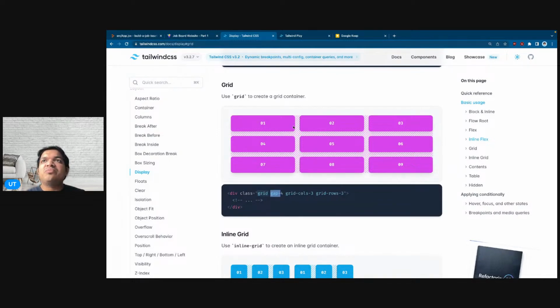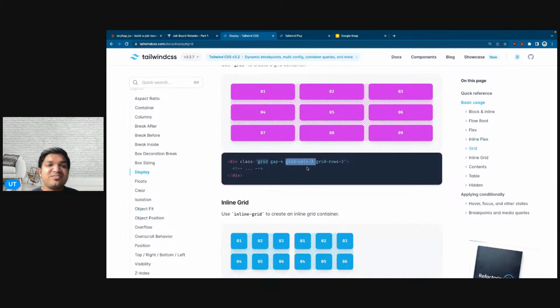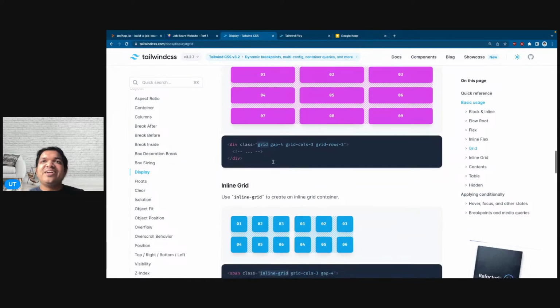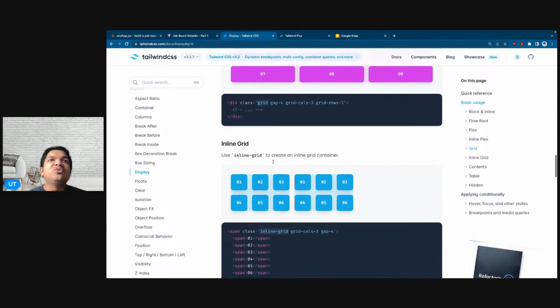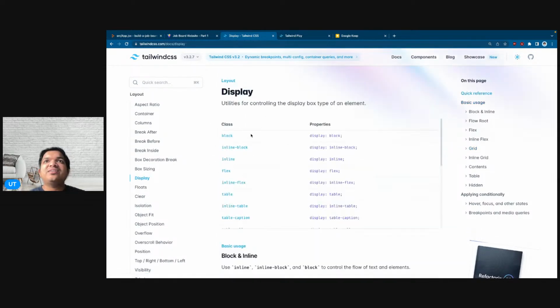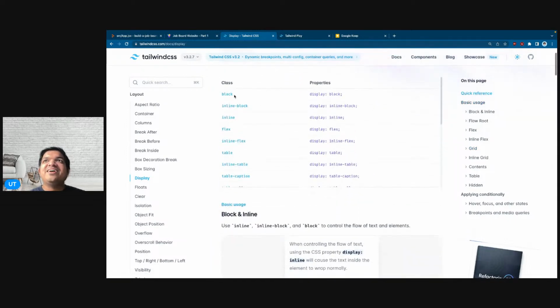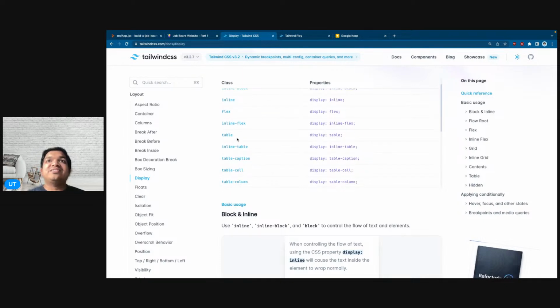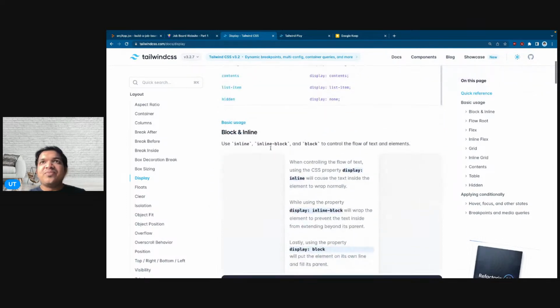A gap of 4 basically puts this gap in between. Grid cols 3 means we want 3 columns, and grid rows 3 means we want 3 rows. Again, the Tailwind CSS documentation helps a lot here. There is another way to display stuff, and there are so many actually. There's block, inline block, inline, flex, inline flex, table, inline table, and a lot of ways. So what is block?